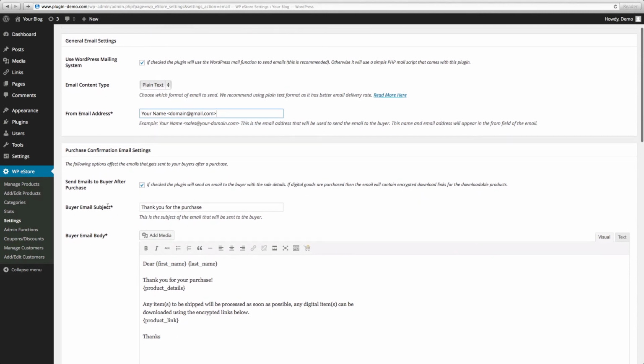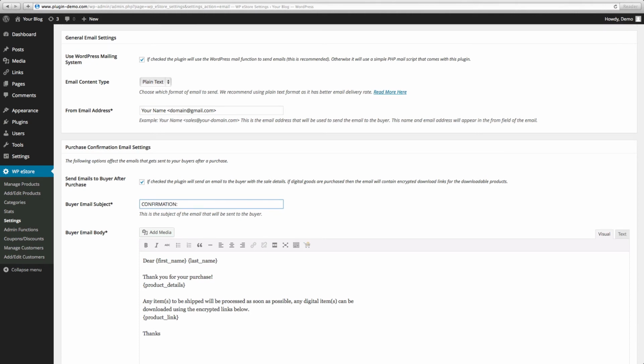You can change the subject of your confirmation email. And then in the buyer email body, this is where you would change your text. So you can customize your confirmation email with any additional information, instructions, and details in regards to their purchase, as well as include the download link if it is a digital product. This would be a great place to put your social media links.